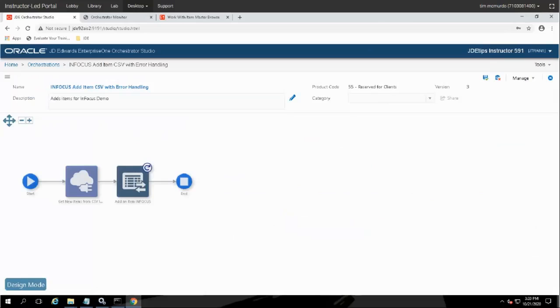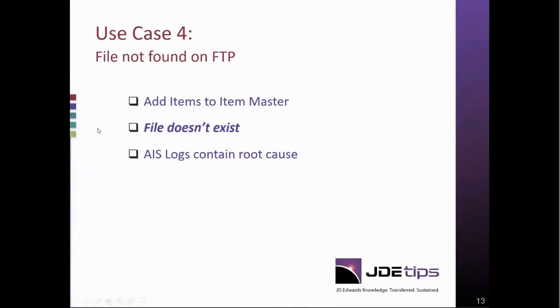All right, so next use case 4. So this is all good and fine. We're handling the errors. We're manipulating our output. We'll look at data validation in a little while. But what happens if your file's not there? What kind of message do you get? We're still going to add items to the item master, but our file doesn't exist.